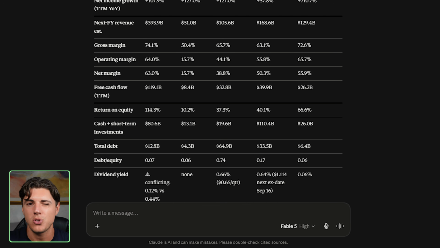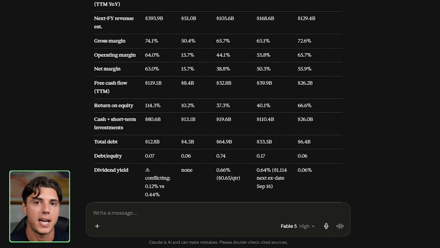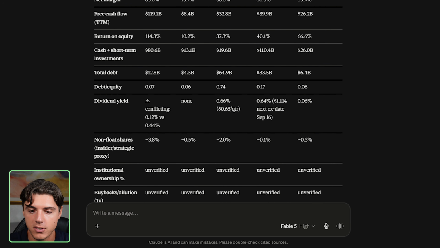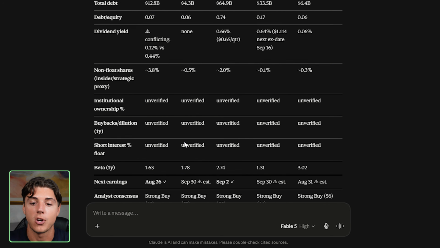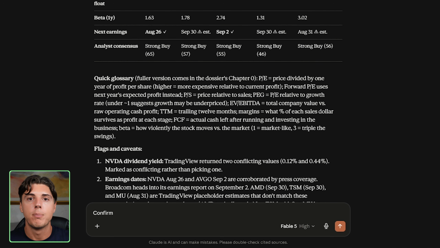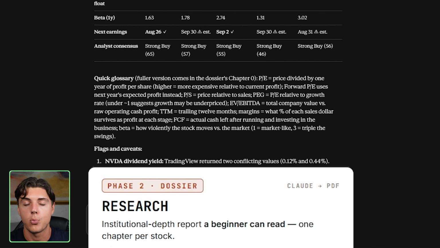Data accuracy was also very important to me when developing this prompt, because I didn't want it to just find random numbers and put them in unless it was verified. So you'll see for some instances where it wasn't able to pull the accurate data, it will simply say unverified, as opposed to just guessing, which is something that isn't unheard of when it comes to these LLMs. Before we get to the dashboard, the prompt is first going to create a research dossier. All you have to do is click confirm, and it will start with phase 2.